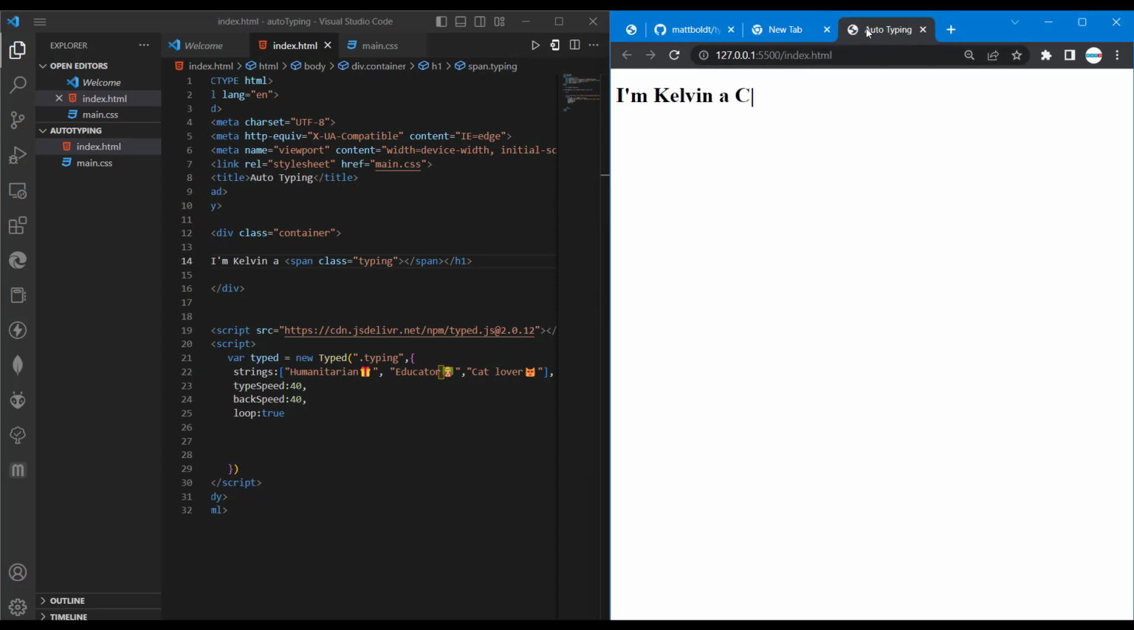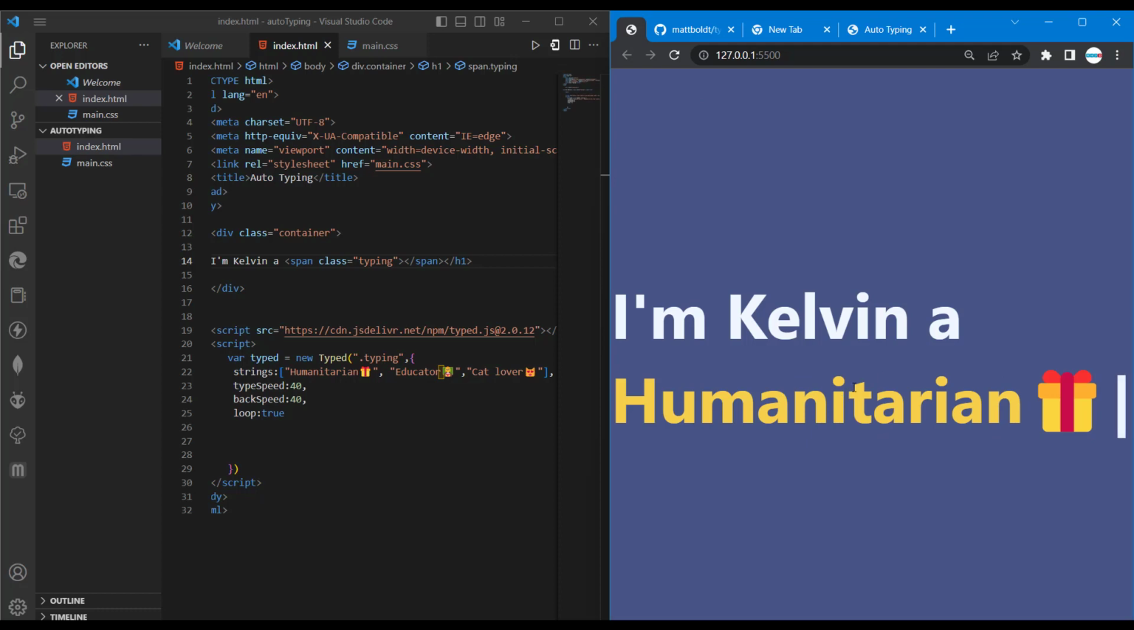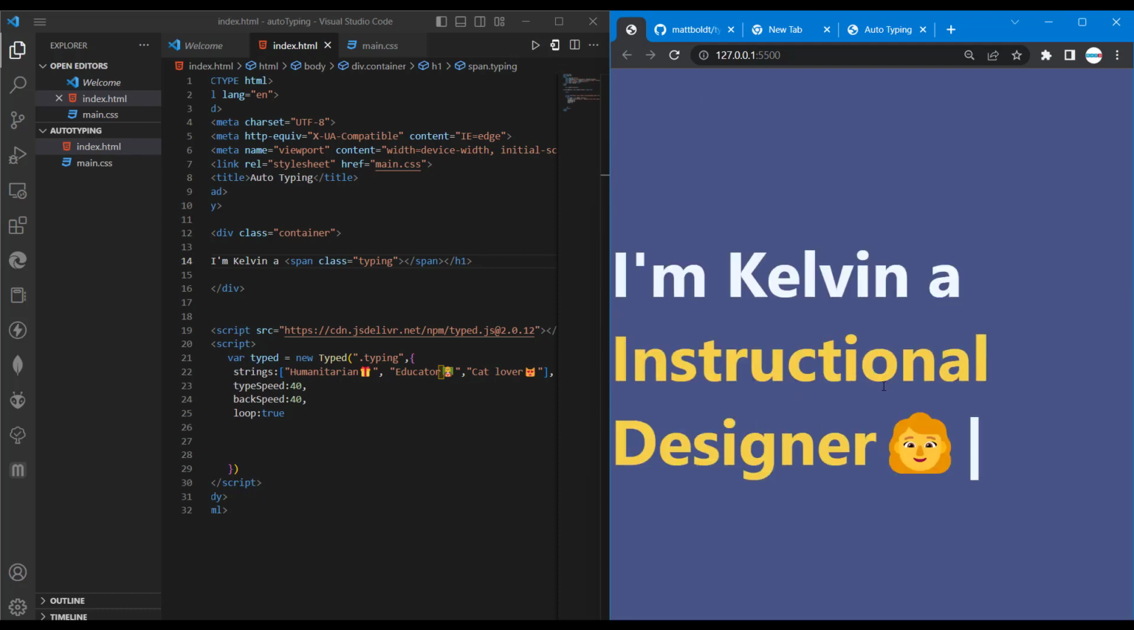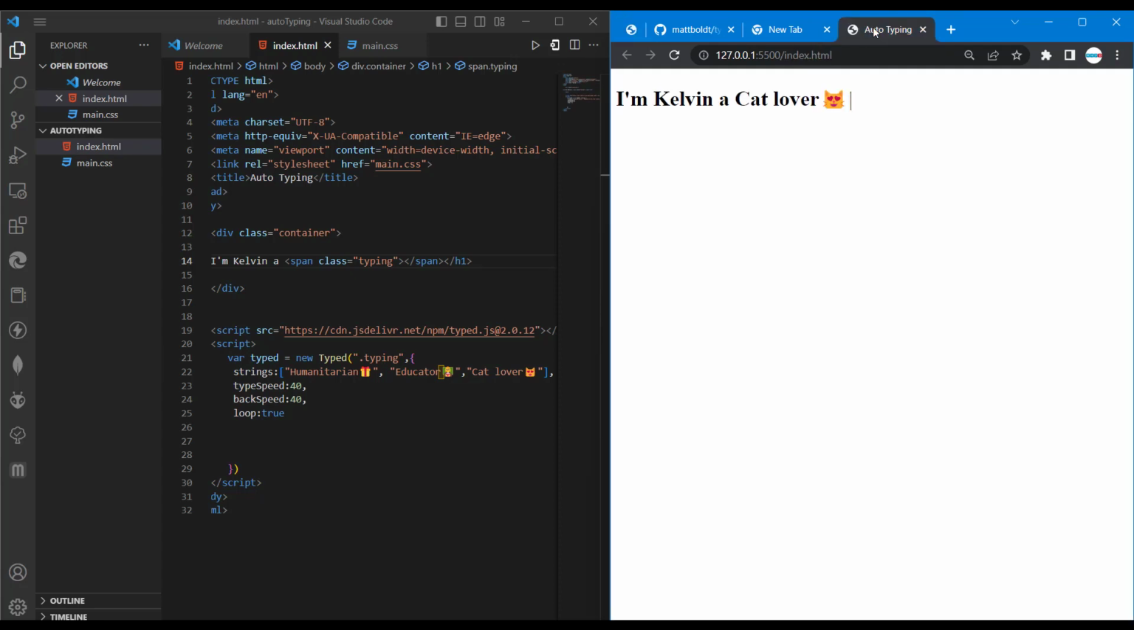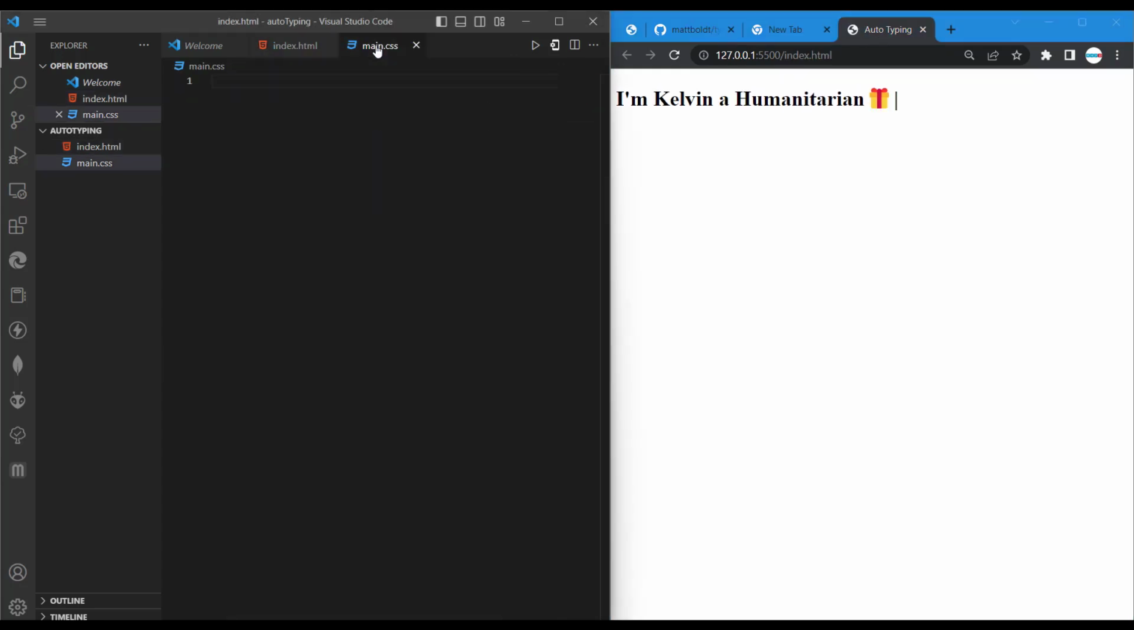So what we need to do now is to work on the CSS aspect, where we could have only this particular text, the auto typing parts of the text, have a particular color. To do that, we'll go to our main.css, that's our style sheet, and first we want to make sure everything gets the desired size. To do that, we'll have to reset our document.